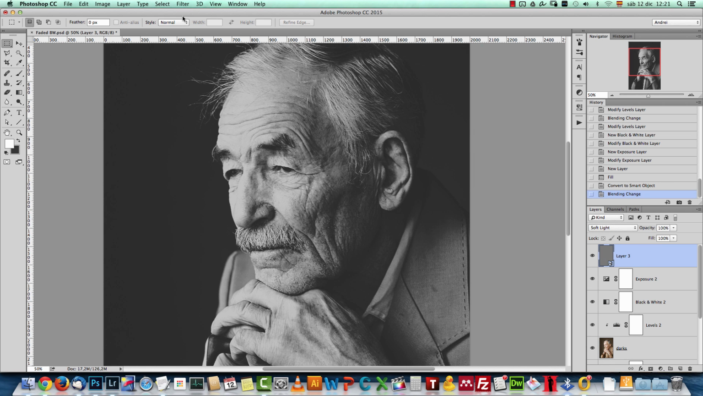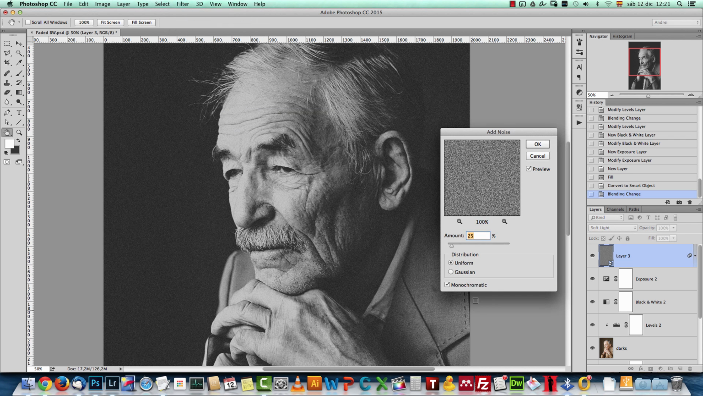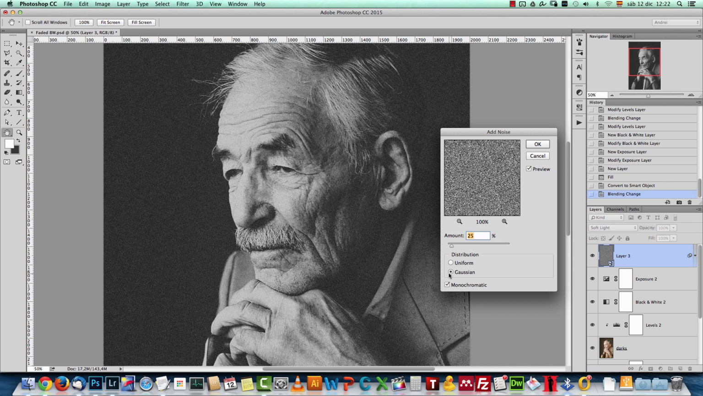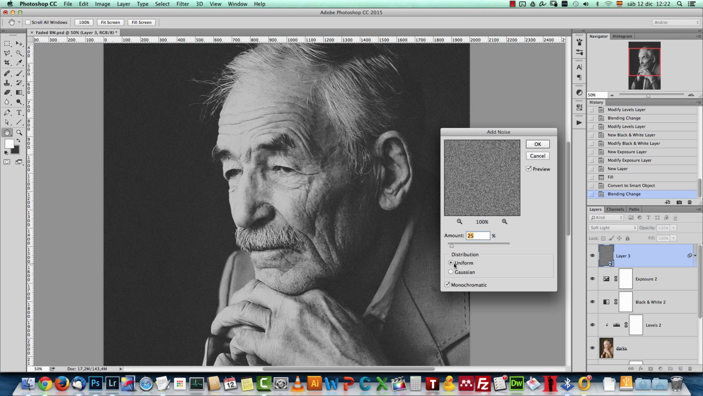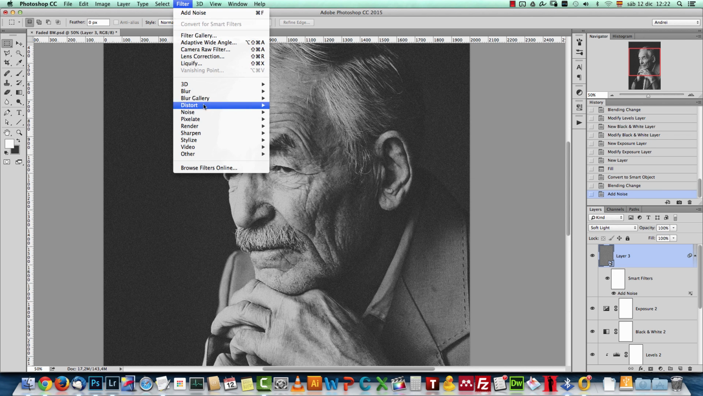Okay, so next we'll go to Filter, Noise, Add Noise. The amount of noise here should not be very high, about 20, 25, 15 or something like that. Make sure you check the uniform. I also tried Gaussian, but I don't know, I think I like how it looks on uniform. And also check the monochromatic to activate that. And click OK. The next filter that I will apply is this one.